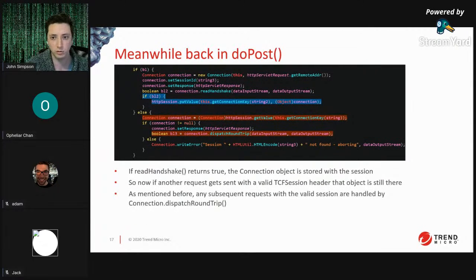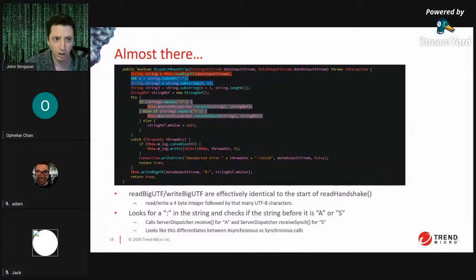All right, so let's go back to DoPost in our socket server class here. If that read handshake returns true, the connection object winds up getting stored with the session. So that's this guy here. And if another request gets sent with the valid TCF session header, as I mentioned before, that connection object is still there, and its dispatch round trip method winds up getting called.